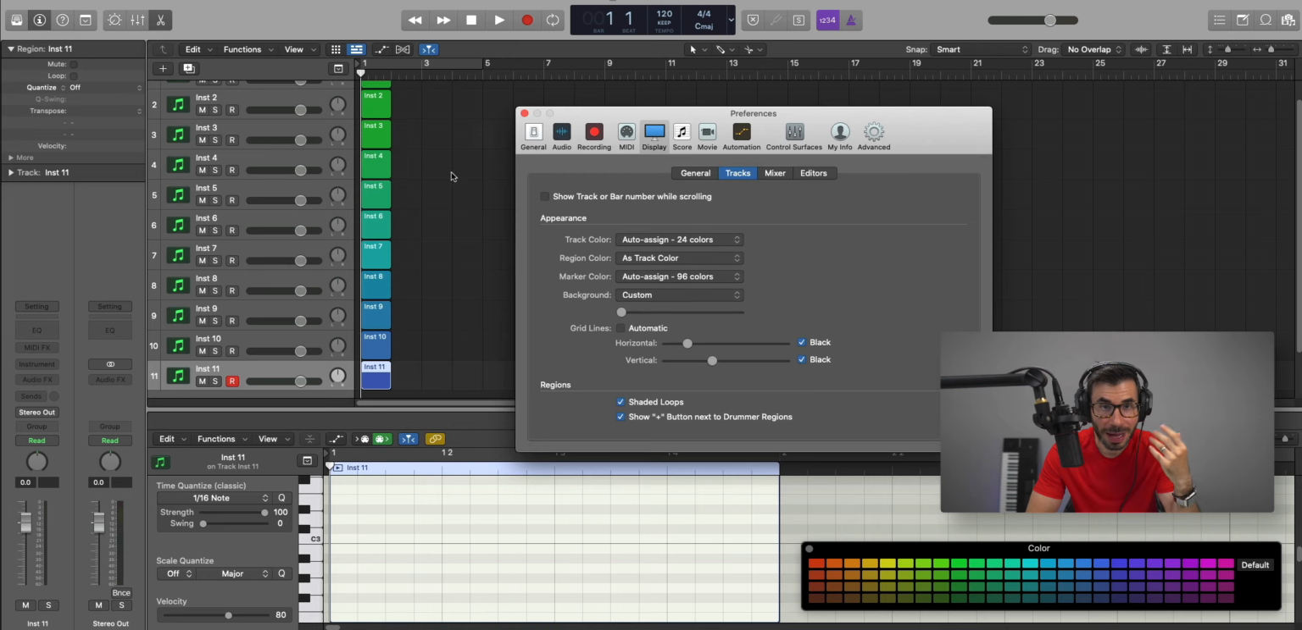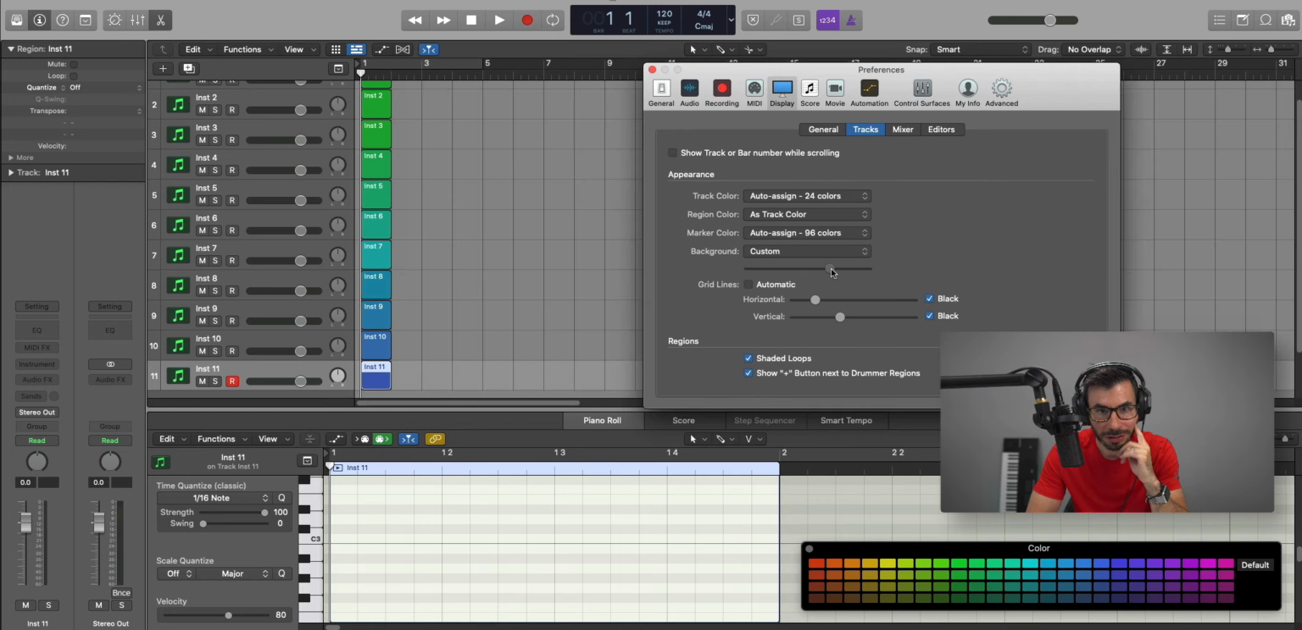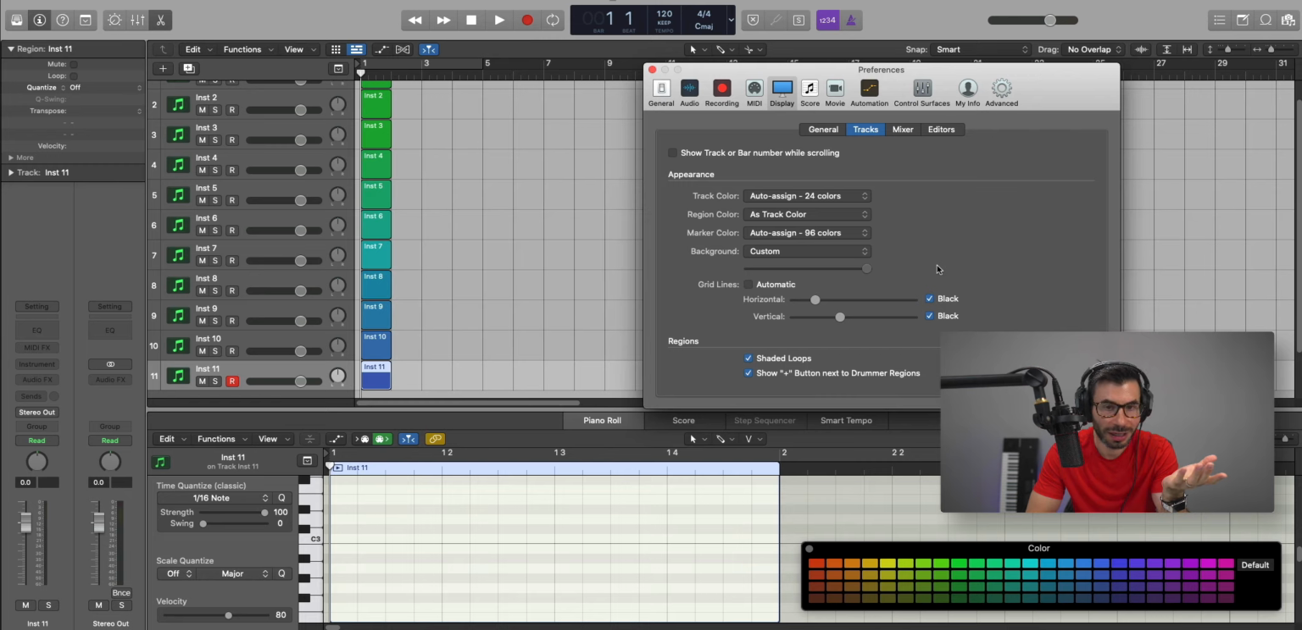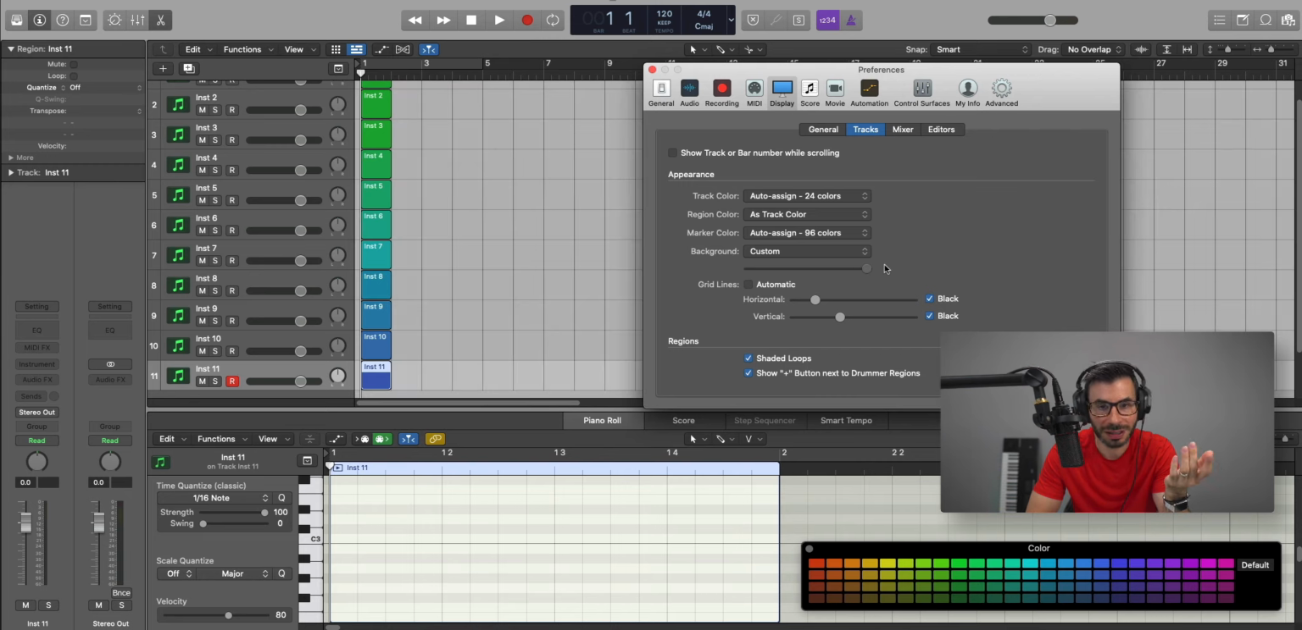You can also change the background color of Logic. Your background color could be super bright like that, or it could be dark like that. It's up to you how you want to set it up, right?